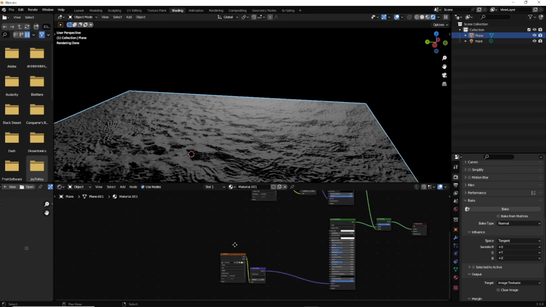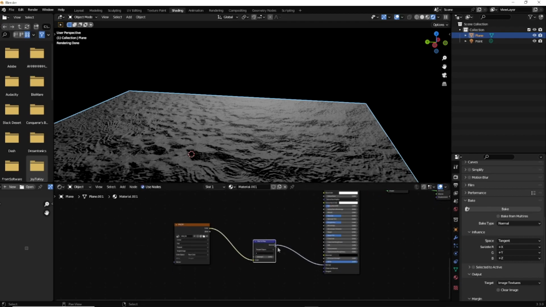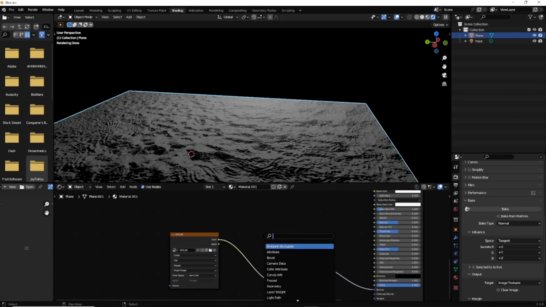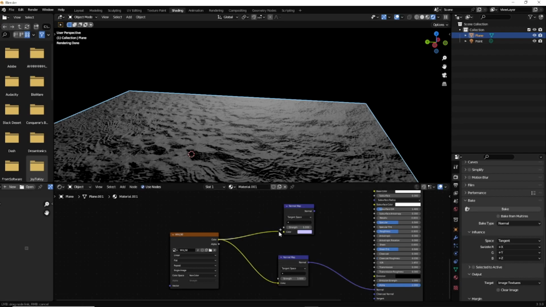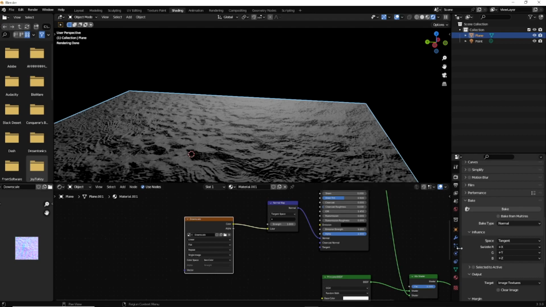So in order to bake a normal map, downscaling or any normal map, you're going to make sure that your normal map node is here. So all you have to do is Shift A, search normal map, which obviously I did wrong. Normal map there. You pop the color into the color, and obviously the normal into your material, and then you can highlight your new image, which I did here, and then I hit bake.